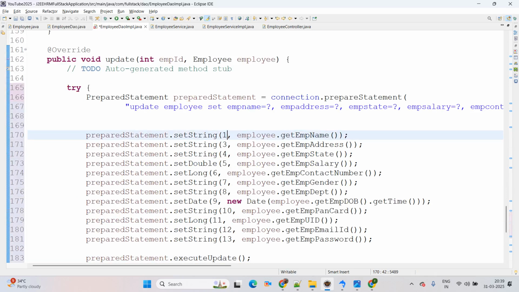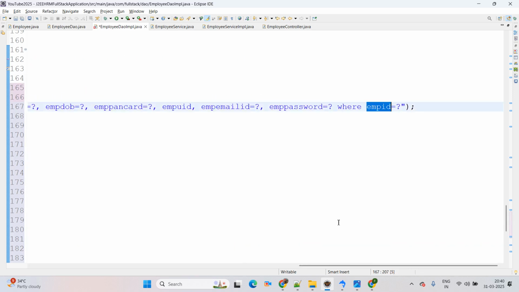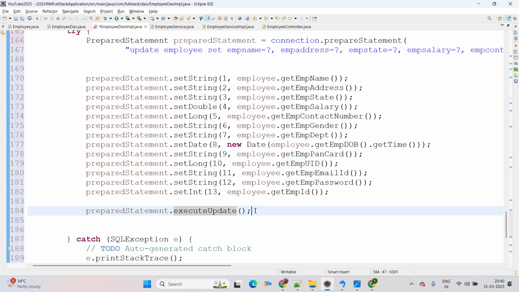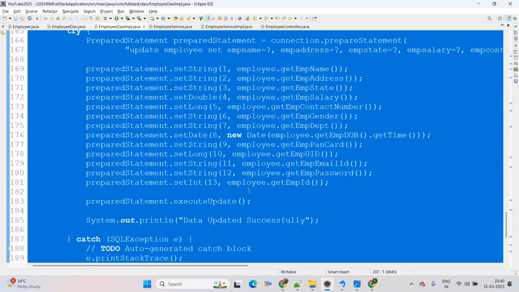Now name as the first column, the second, this will be third, fourth, fifth, this will be 6th column, 7th, 8, this is 9, this is 10, 11 and 12. This will end with where EMPID = ?, and last we pass the EMPID. We set the 13th column for getEmpId. Then executeUpdate, because this is a manipulation. Update employee, correct. Then print "data updated successfully". This is just for developer understanding; I am writing the log like a print statement.